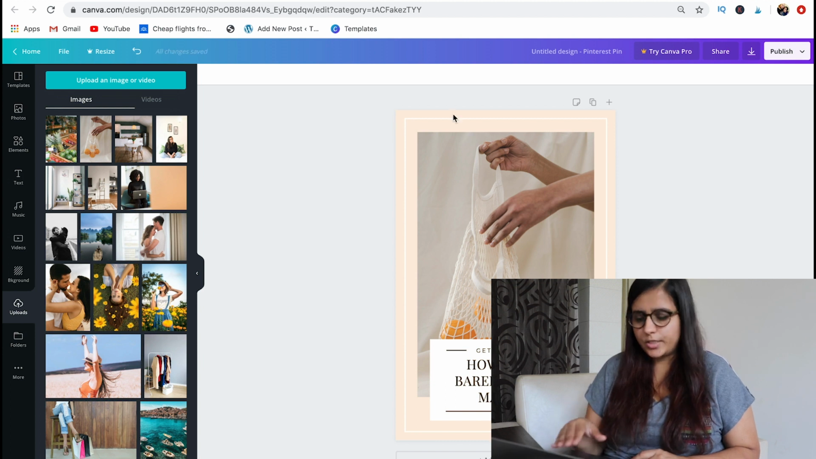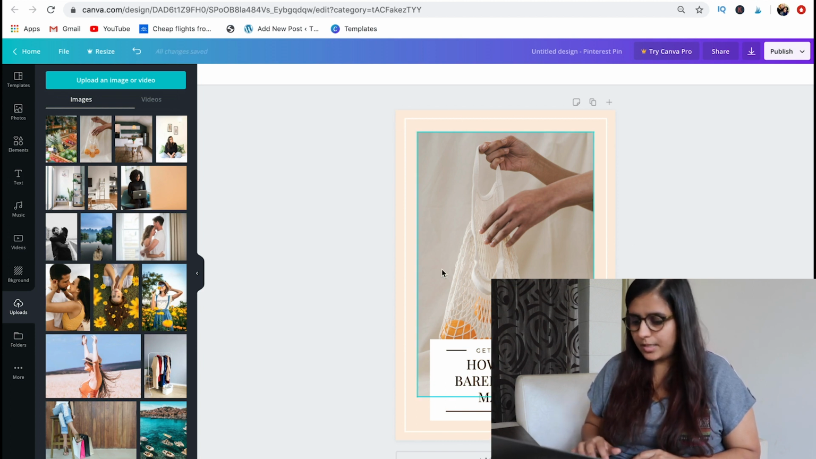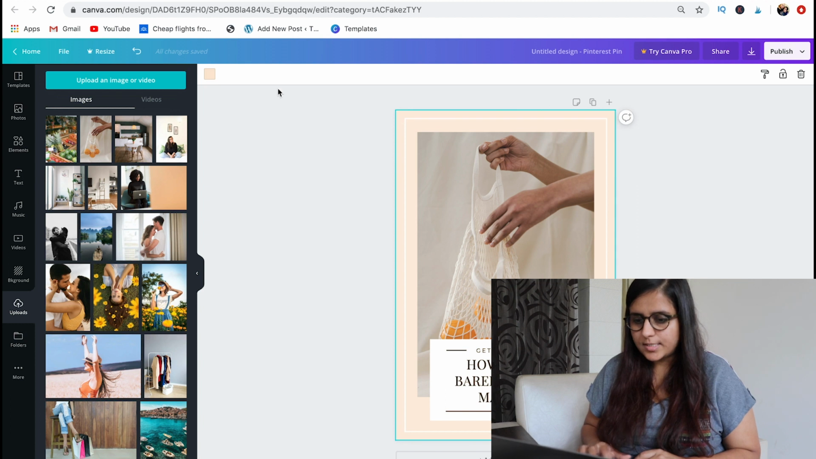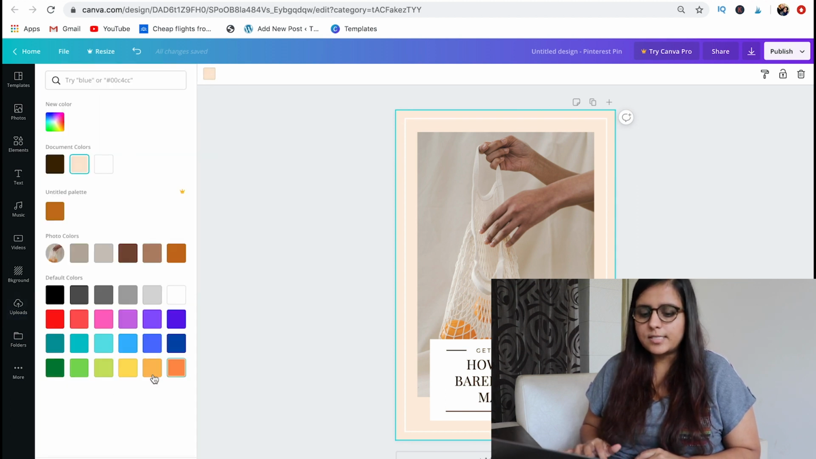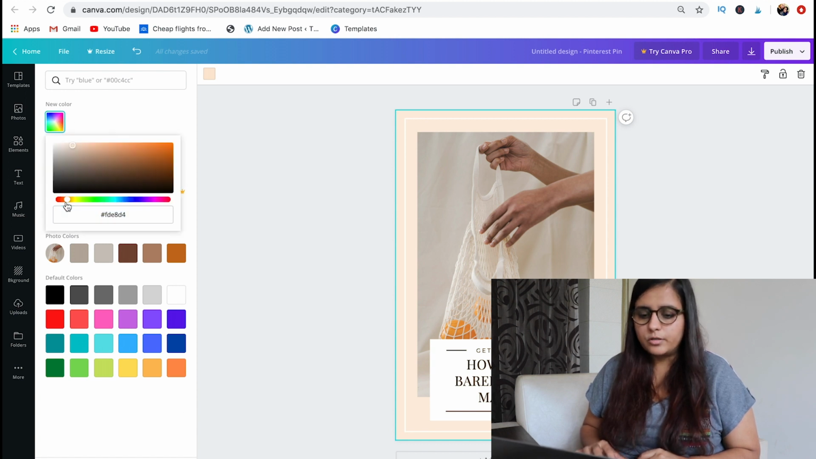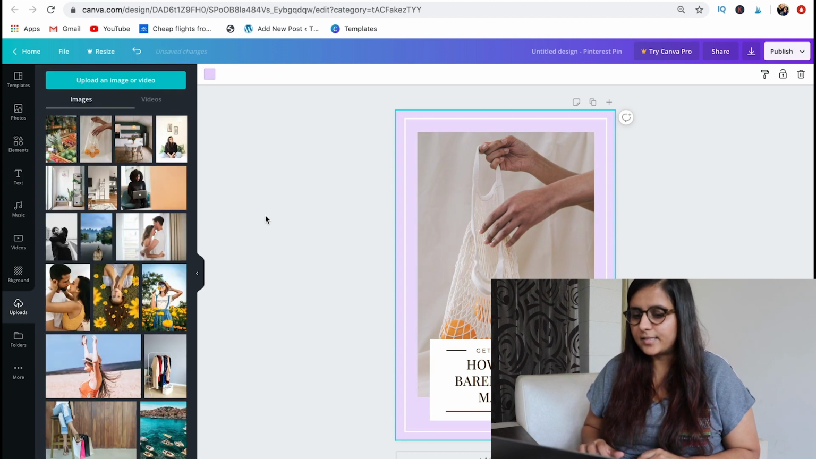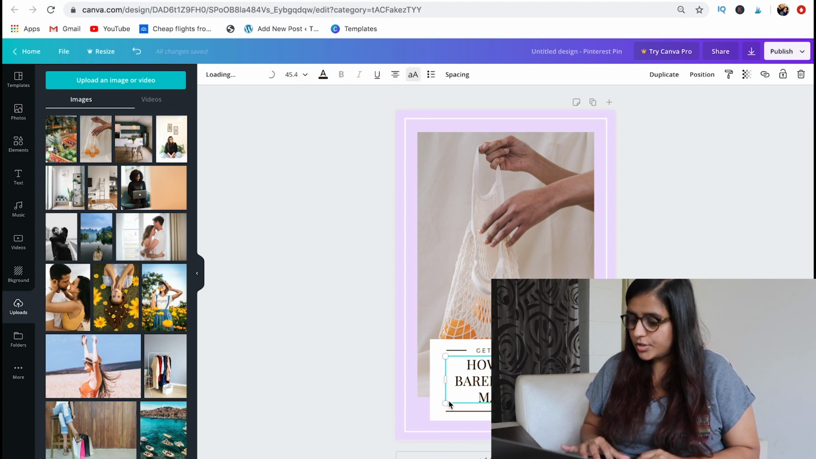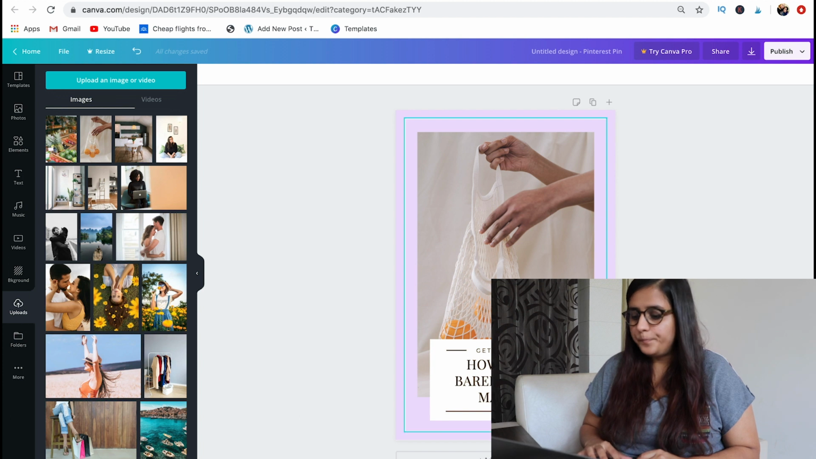Now the pin that you see on Pinterest is totally customizable. You can change this color by selecting this particular block, going here. These are all the colors available. If you want more colors, you can obviously go here, drag this again to find a color that you really like. I think this is good. You can change color for this as well. You can change text color as well.